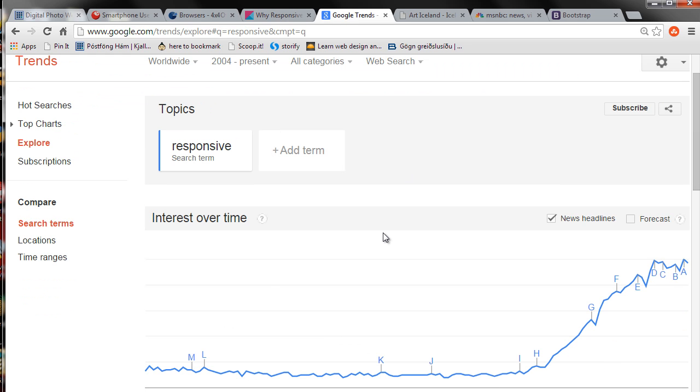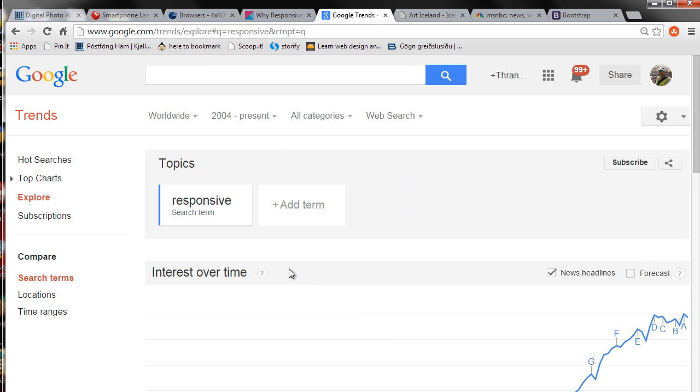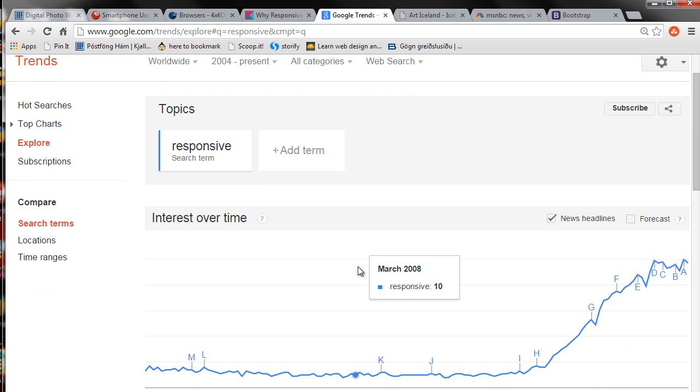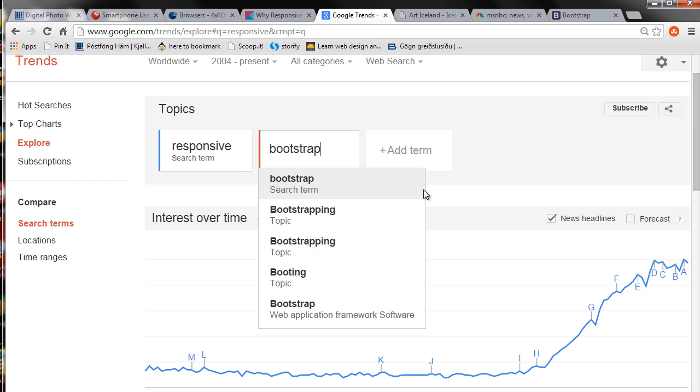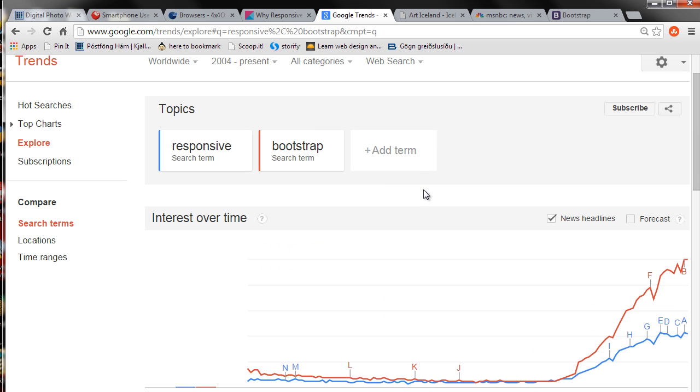And here's the trend: responsive usage over time. Looking in Google Trends, you can see that it's been exploding since late 2011, searching for the word responsive. If we add the word Bootstrap, you can see the trend is even faster growing.